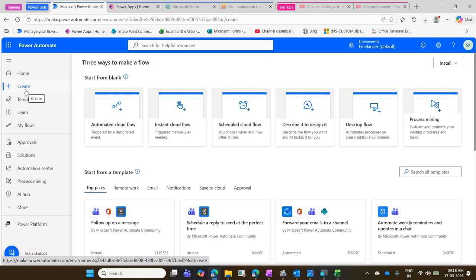So go to this create. Gradually we will increase our flows, step by step. At a stage, I cannot go to the advanced flow. Yes.